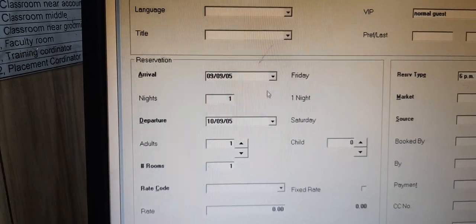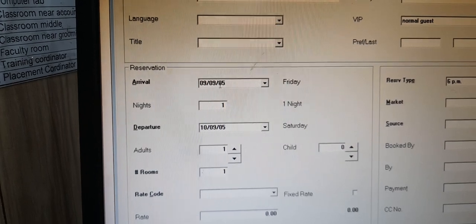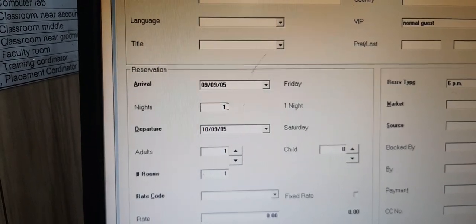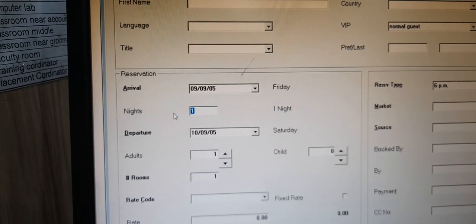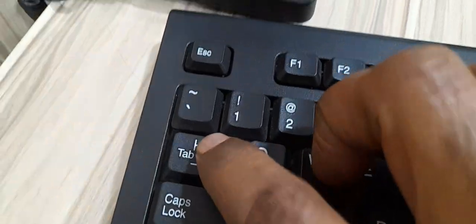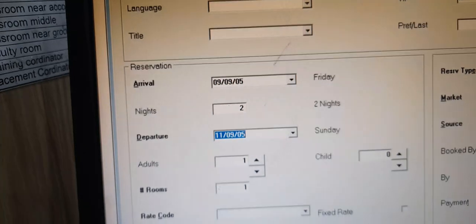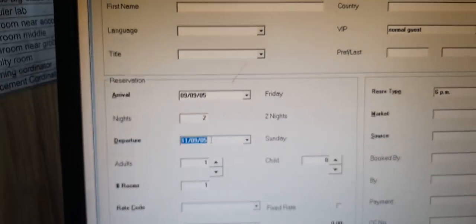Let's suppose any guest is looking for a reservation for 2 nights, then we are not supposed to change the date of arrival. Yes, we can change the nights. So let's suppose he is staying for 2 nights. We'll enter here 2, and then we have to press the tab key. Once you press the tab key, the date will automatically change to 11/9/2005.